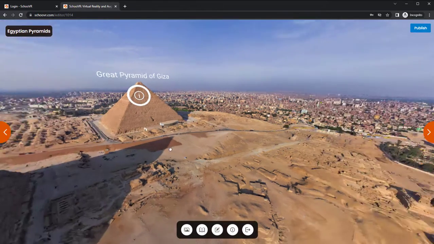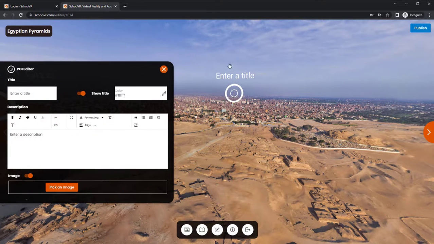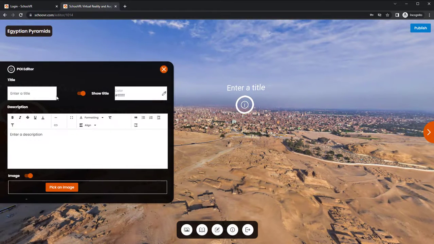So I'm just going to close that. And then the final button is the point of interest button. So when you select it, it'll go orange. And then if I select the screen, that'll add the point of interest for me.